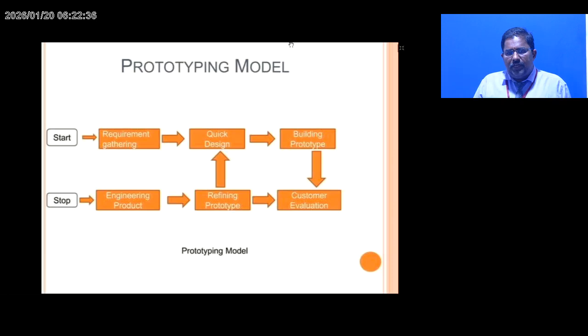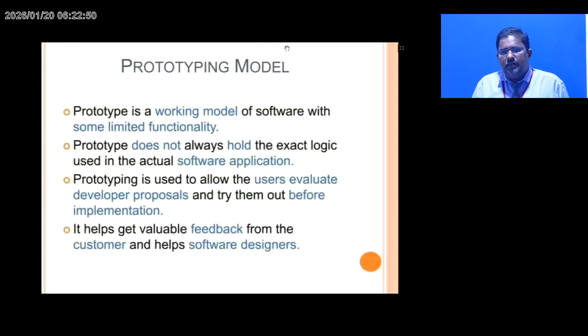Prototype model. You can see the prototype model starts with requirements gathering, quick design, building prototype, customer evaluation and refining prototype, and engineering the product. A prototype is a working model of software with some limited functionality. A prototype does not always hold the exact logic used in the actual software application. A prototype is used to allow the user to evaluate development proposals and try them out before implementation.